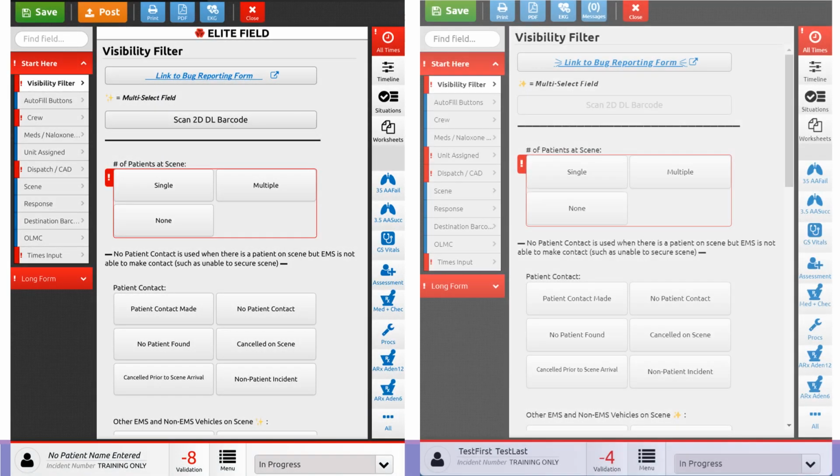So this is the run form. On the left, you see the post button at the top. That means this is an Elite Field form. On the right, you see the Elite cloud version, the online version, and you see that there's very little difference between them. Really, the big difference is the post button. The scan 2D DL barcode button is grayed out on the online version because that's not an online feature. That's only an offline feature.